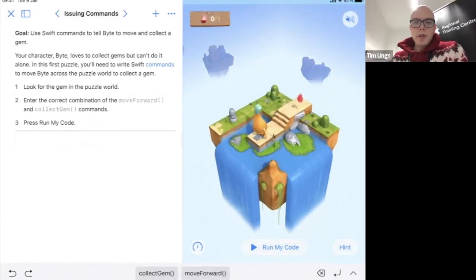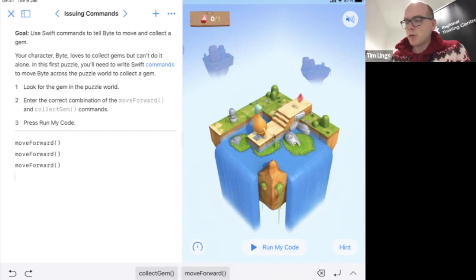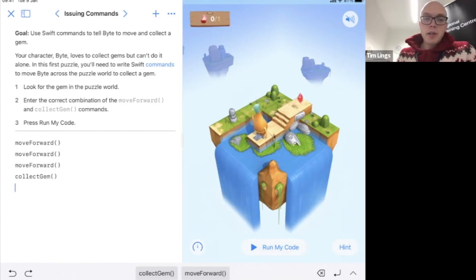Okay, so I've only got 2 commands: collect gem, move forwards. So I know that I have to move forward 3 times, and it's not like Mario. When you stand on a gem, it doesn't automatically pick it up. You have to actually collect it. So in a way, that's the same as in Tinker and Code Academy, that you've got just those commands there, but now it's in written form.